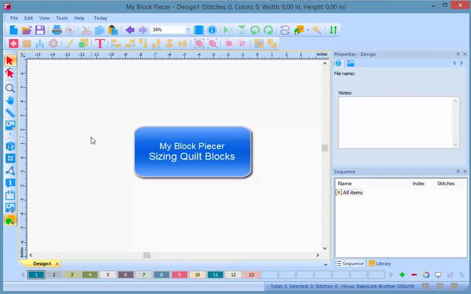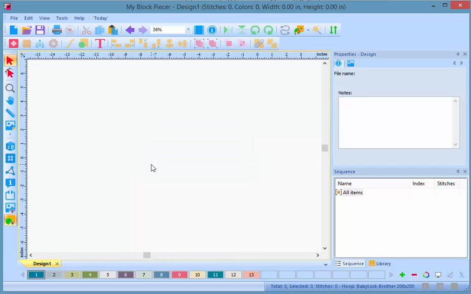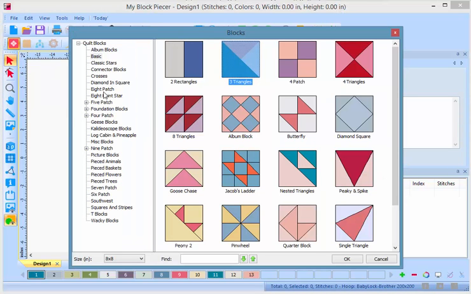Sizing a quilt block in My Block Piecer is really very simple. We'll start with a new screen and we'll left mouse click on the quilt block library icon to access all of the blocks that are stored in the library. I have selected 3 triangles.